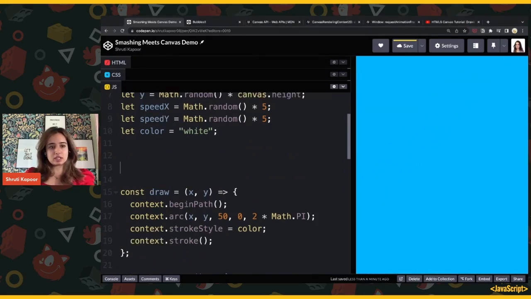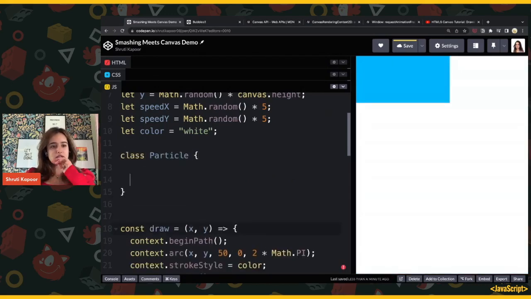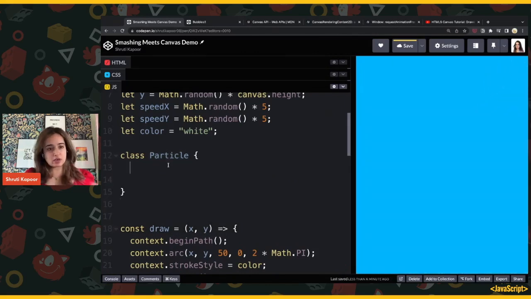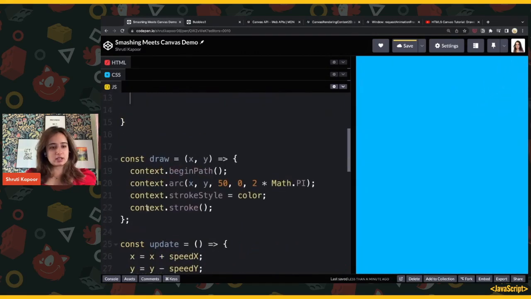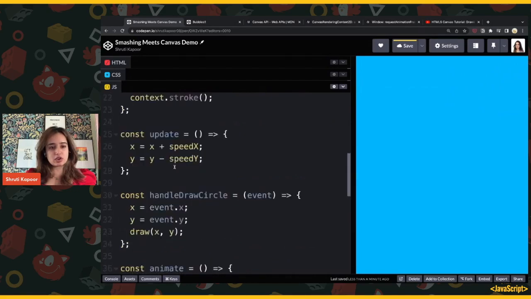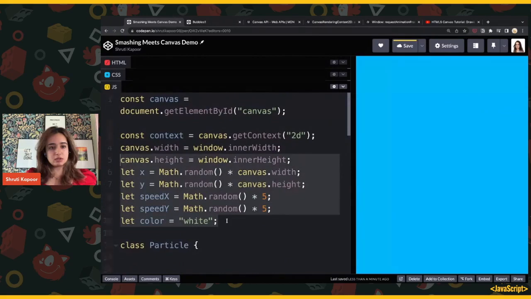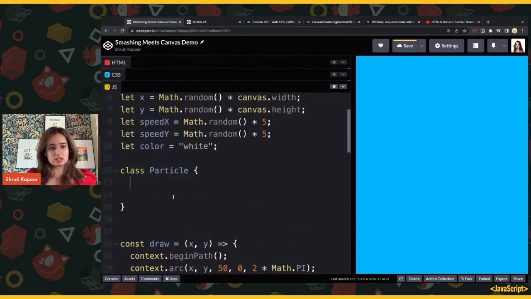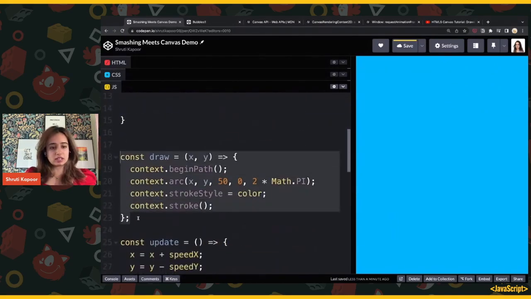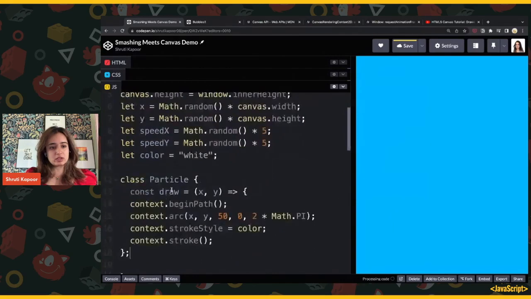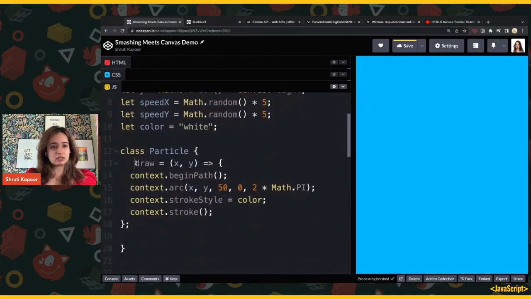Because I'm running short of time, I'm going to go faster now. So what I can do is create a class Particle. You can name it whatever you want. But the idea here is that whatever we were doing before in draw and update and setting up these variables, we want to move them inside our class Particle. So I'm going to do that here. Move my draw function inside Particle.